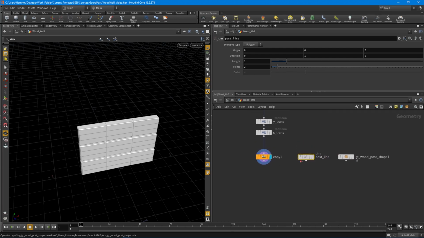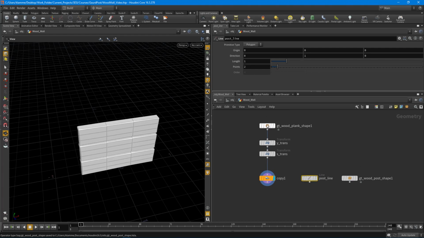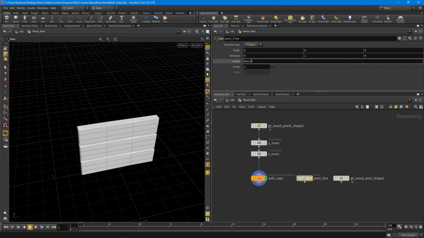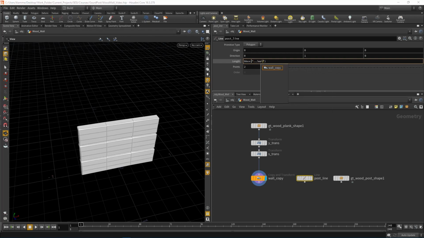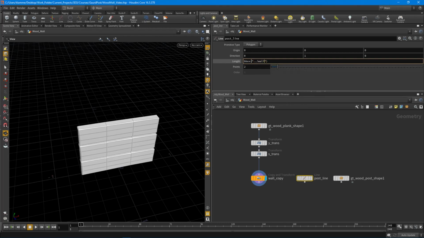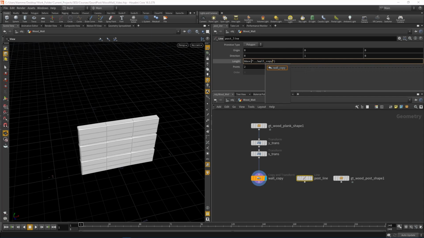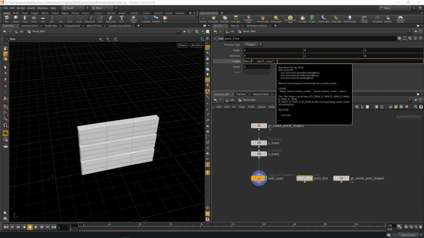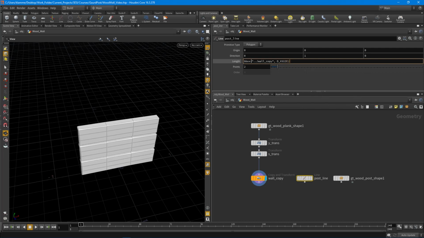Okay. And what I want to do is get the length of the X size of the wood plank, or of this copy. All right, we'll just call this the wall copy so we know. So I want to get the BBox X size from that wall copy node. So wall copy underscore copy, there we go. And we want the DX size.